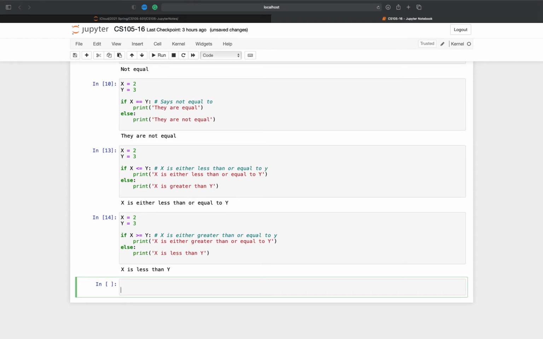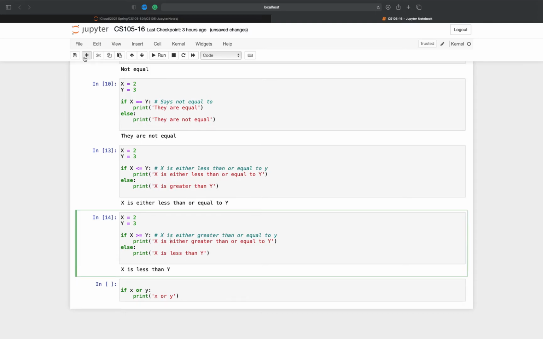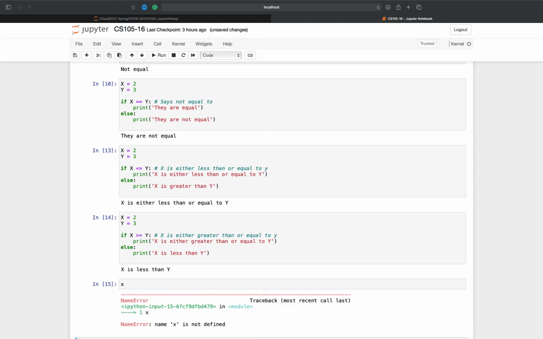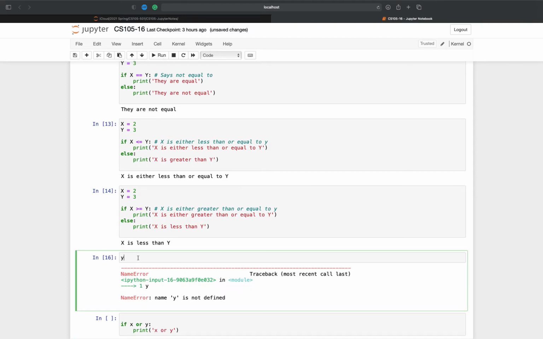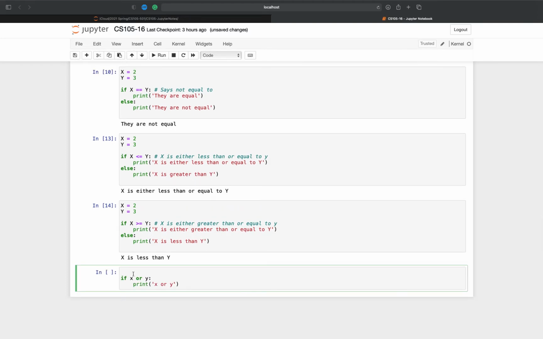Okay, so another or. So if x or y, then print x or y. So what happens here? Let me first of all see if we already have a value for x. No. If we already have a value for y. No. So x and y are not initialized. We tried. X and y are not initialized already.